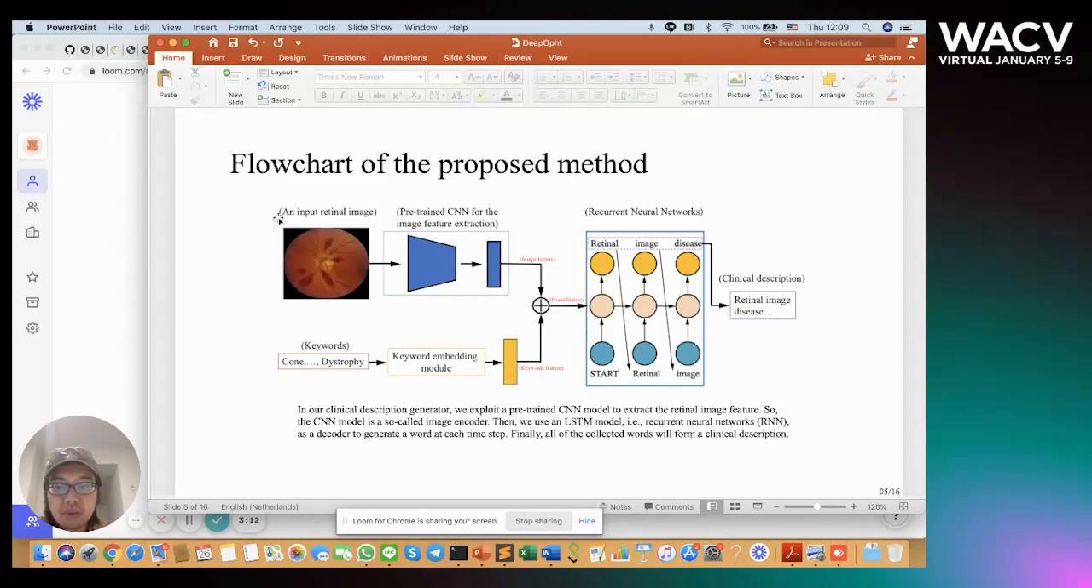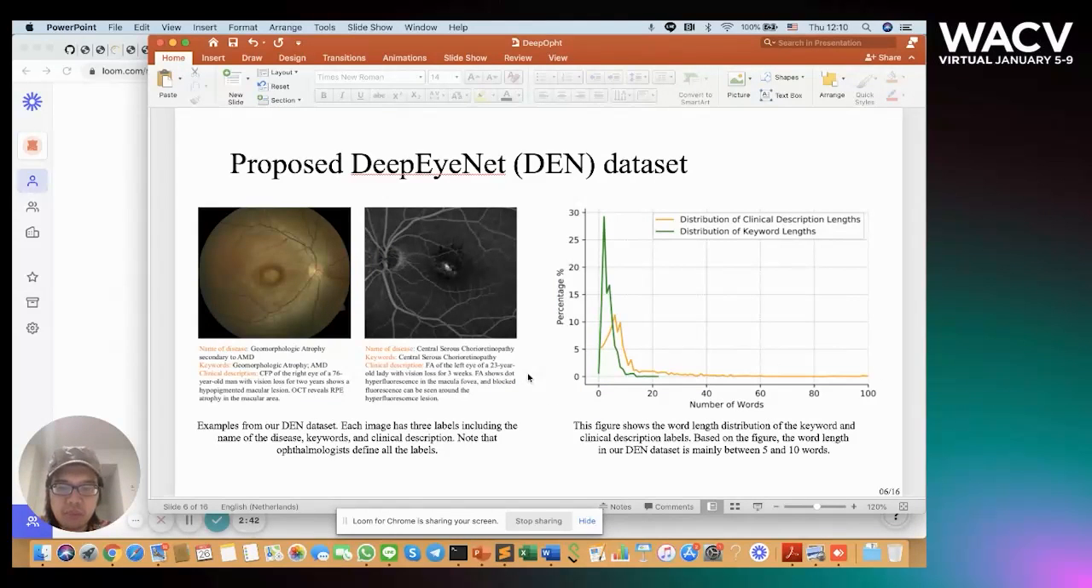We have two types of input. One is a retinal image, and the other is a keyword sequence. The keyword sequence is not from doctors, it's from the real world. So we use this keyword sequence to reinforce our model. And we fuse the multi-modal features and input them to another network, such as an LSTM, to generate our clinical description. And we also propose a dataset to train our model.